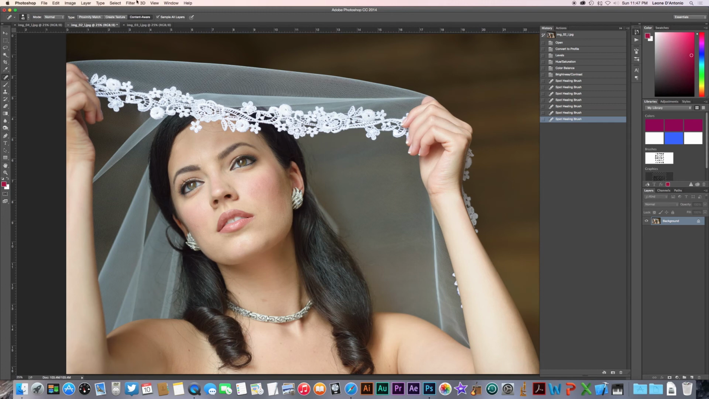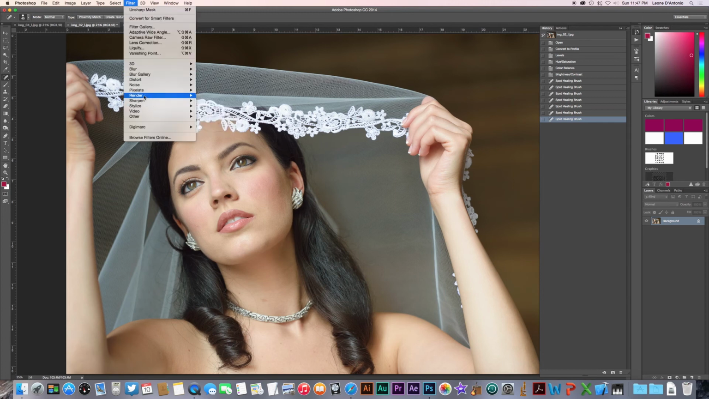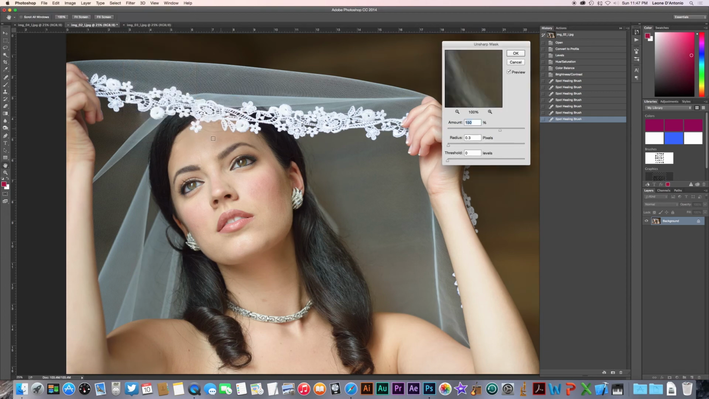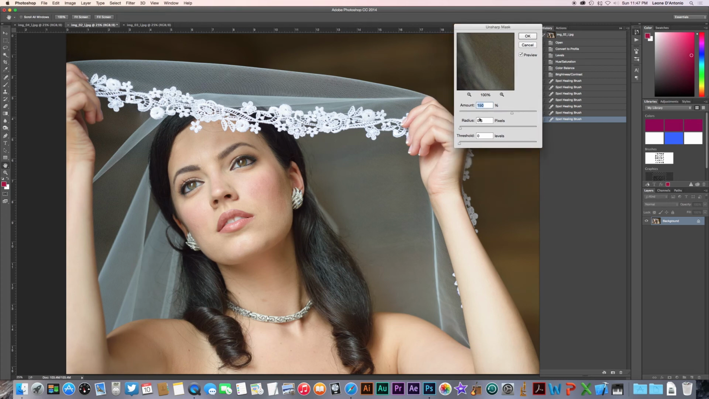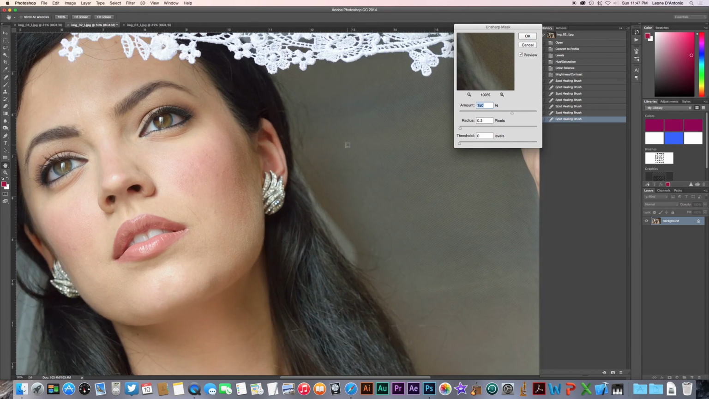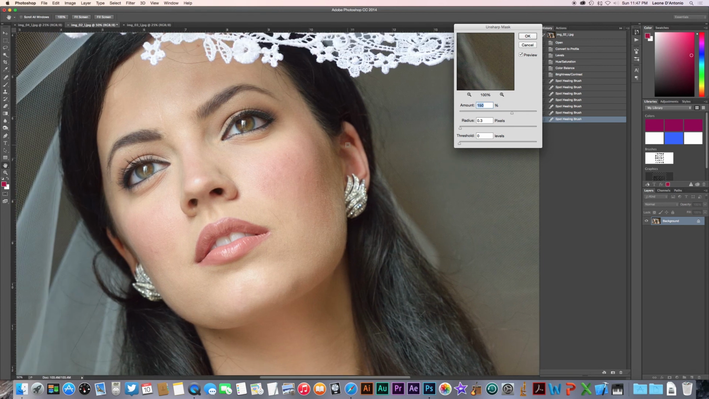unsharp mask. So I'm going to go to filter, sharpen, unsharp mask. So remember, 150%, threshold at 0. The only thing you're adjusting is the radius of the pixels. So I'm looking at this at 25%. I'm going to go into 50% for this image. And right now the radius is at 0.3 pixels.